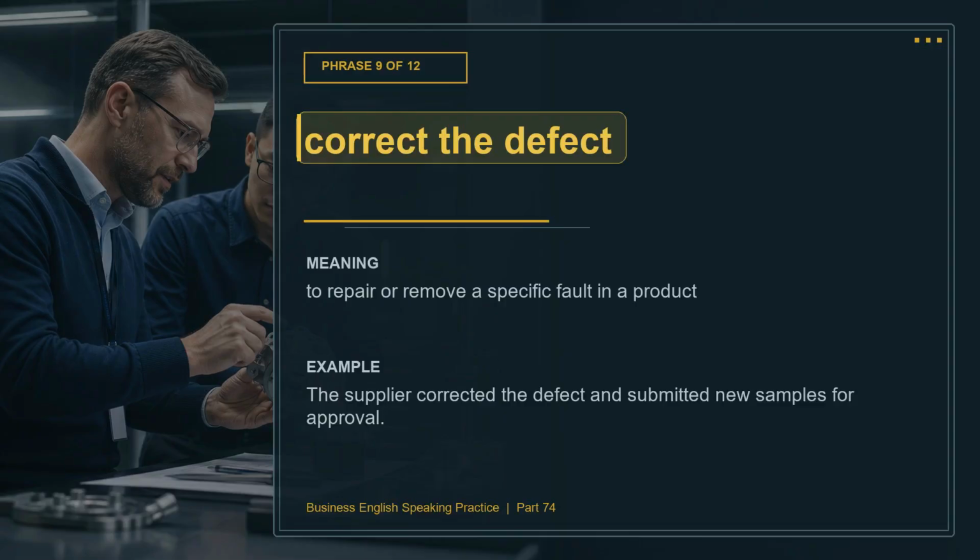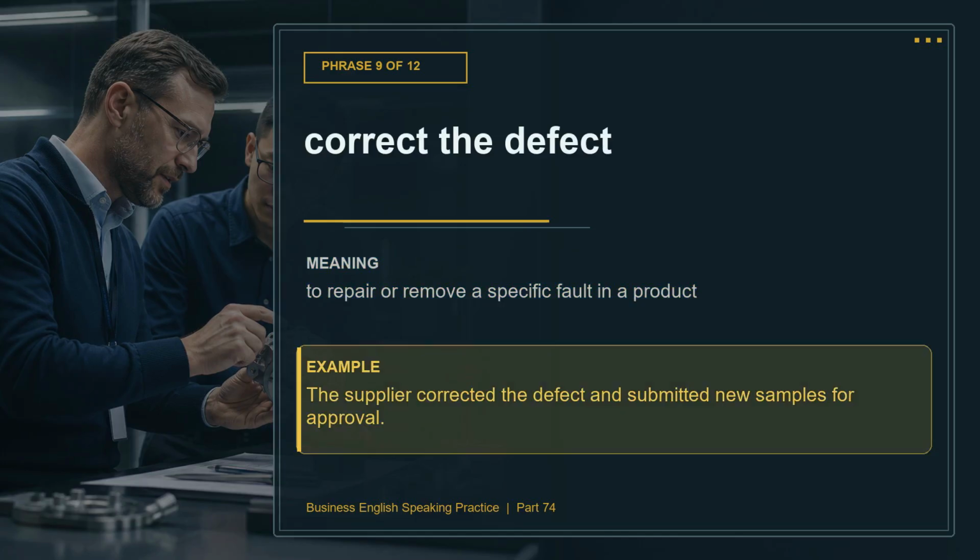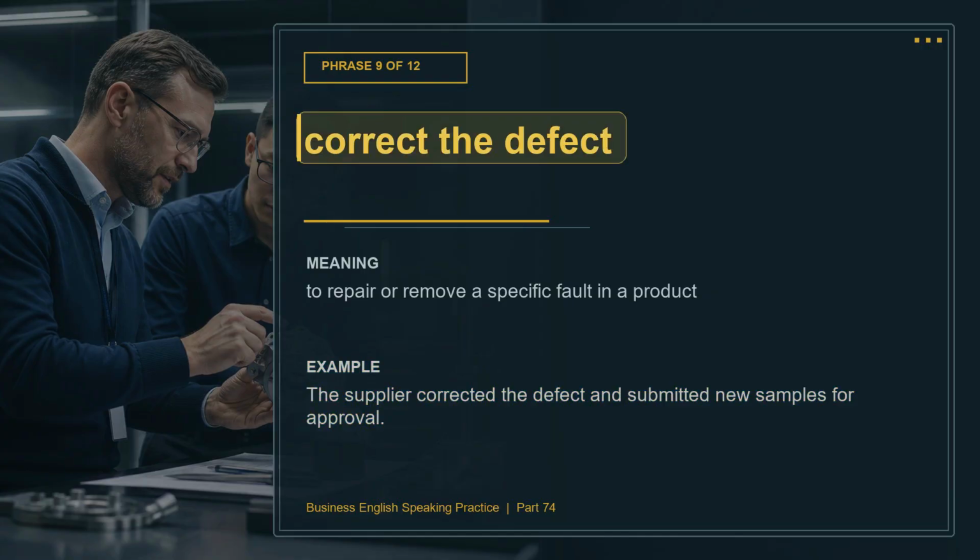Phrase 9. Correct the defect. Correct the defect. Meaning, to repair or remove a specific fault in a product. Example, the supplier corrected the defect and submitted new samples for approval. Correction addresses the affected item, while preventive work addresses the cause. The repaired product still needs verification. Use this phrase when explaining how a known fault was fixed. Now repeat, correct the defect.